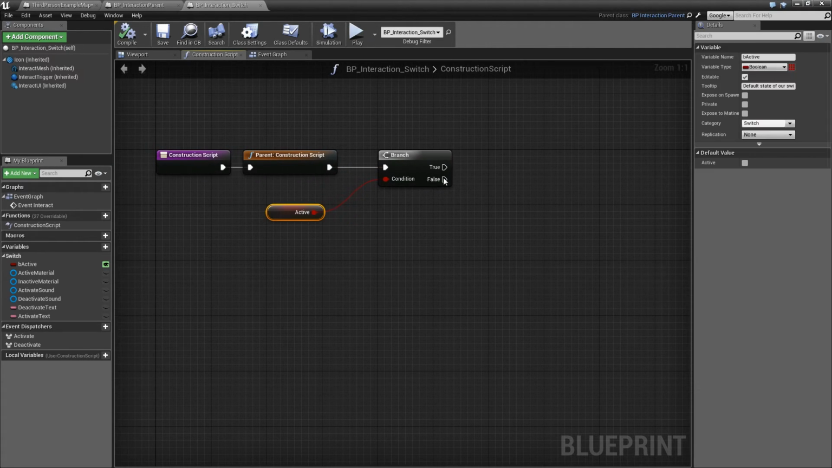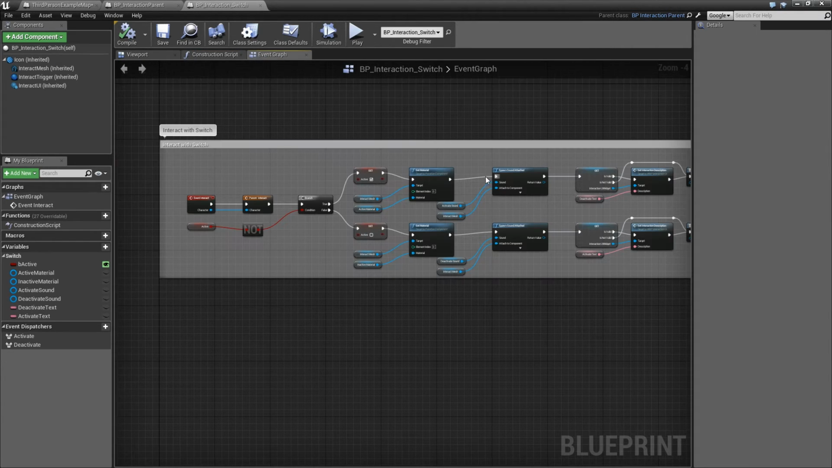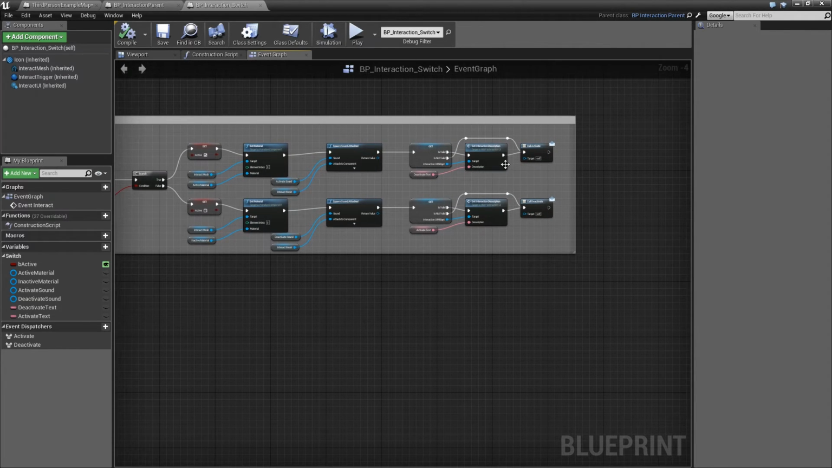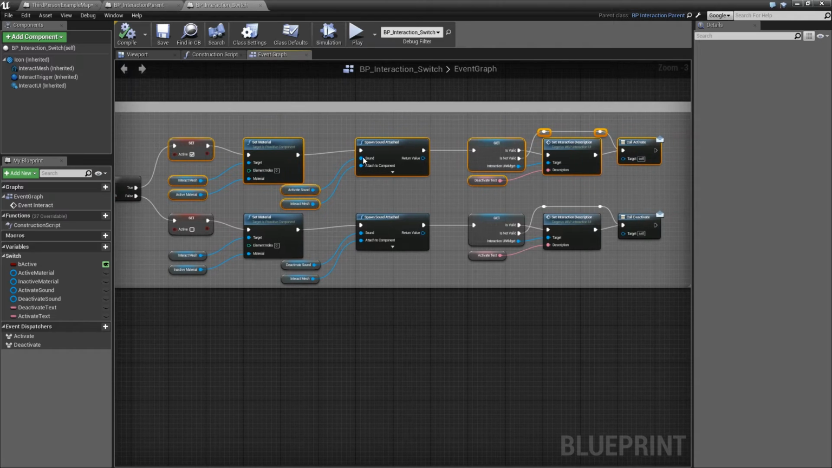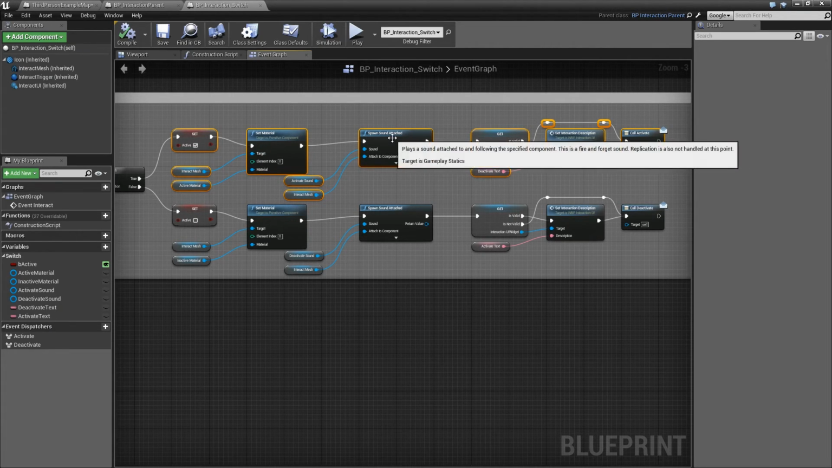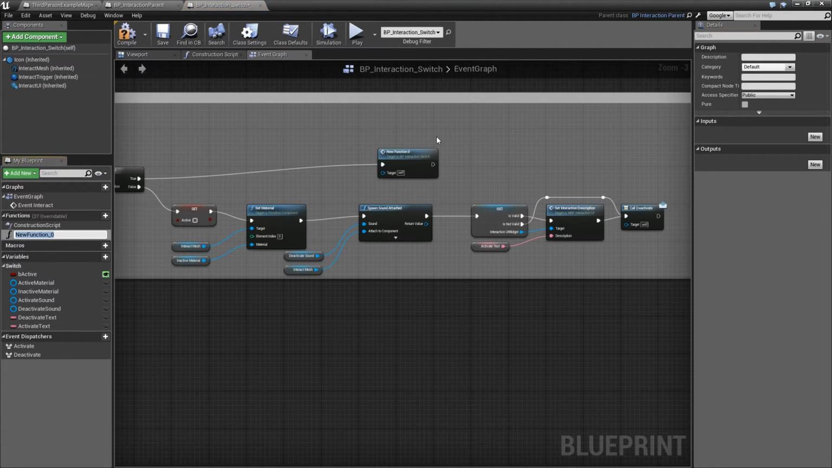And we want to say, okay, if we're active, we want to do the activation code. If we're not active, we will not do it. And it's pretty much everything that we have here. But we don't really want to have to redo this code and copy paste. The better way to do it is actually to create these as functions now. There's nothing in it that is reliant on being in the event graph, so we can right click and say collapse function and call this one activate.